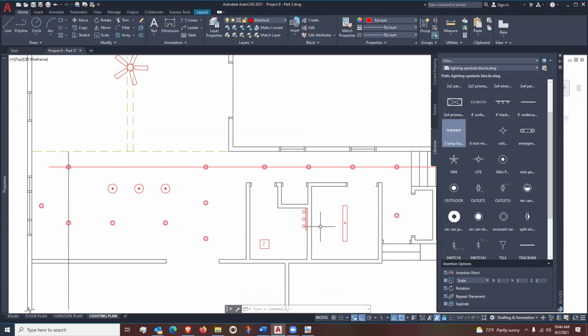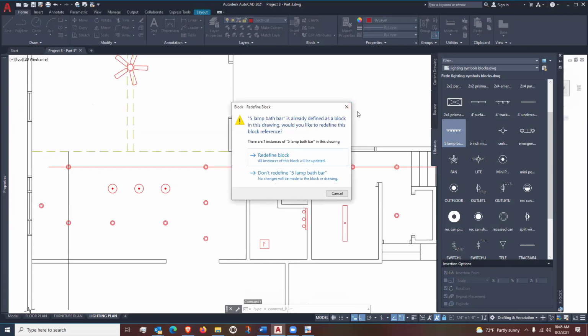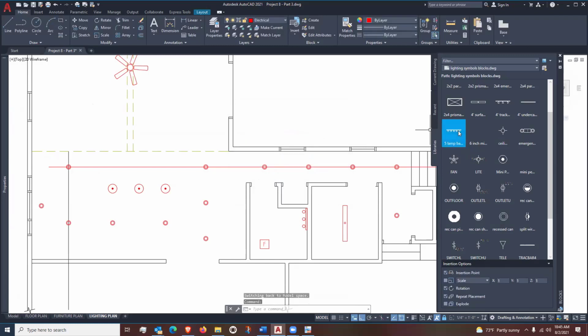It's not a problem if I know that I'm not going to need a 5 block. So here's the 5 lamp block right here. If I drag that in, you'll notice even though it says 5 lamp here, it's coming in as 3 because we have redefined the block in this drawing. Now, in a new drawing, this will come in as 5. But within this drawing, this came in as 3.